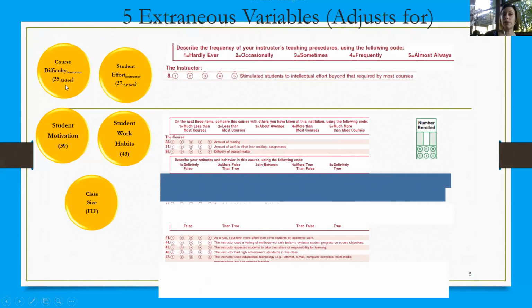So essentially, how difficult is the course? How difficult is the course, measured by items 35, 33, 34, and 8. As you see here, question number 8 and then 33, how much reading is required, how much work is required, how difficult is the subject matter, how much effort does the student put into the particular course. That's obviously very important in their overall rating, and that's measured by 37, 33, 34, and 8.